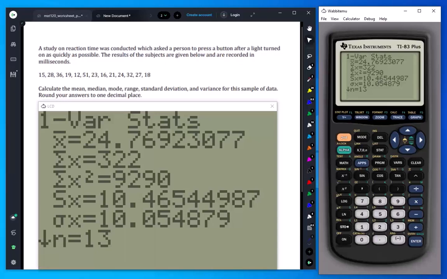So the standard deviation is pretty straightforward. It shows up right here on the output screen. So we have Sx, which is a sample standard deviation, sigma x, which is a population standard deviation. You should be told whether your data represents a sample or population in the problem, and if not, just assume a sample. All right, and then choose the standard deviation which applies to your case. So in this case, 10.5 to 1 decimal as it requests.